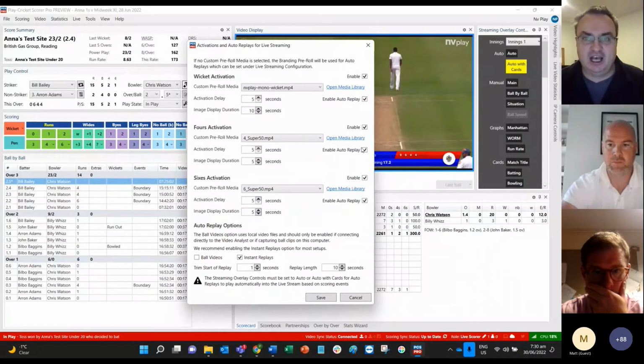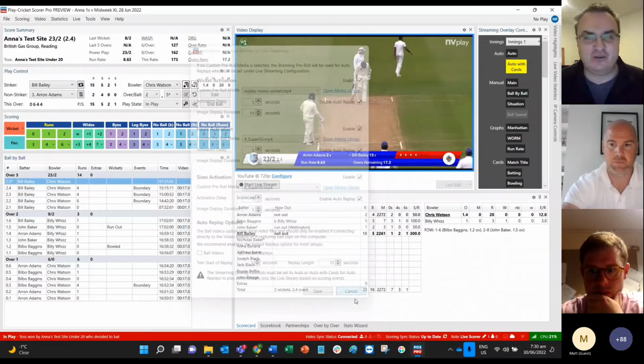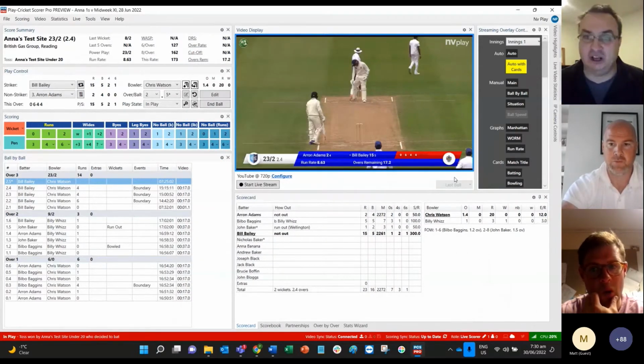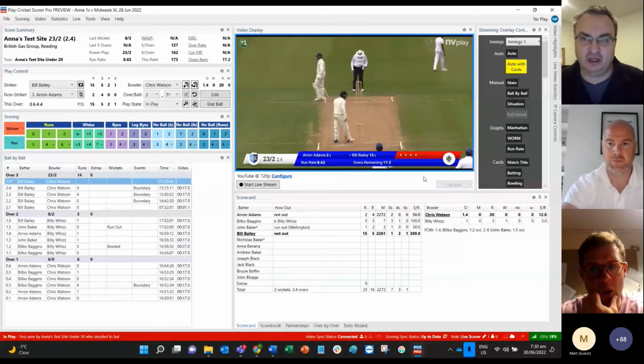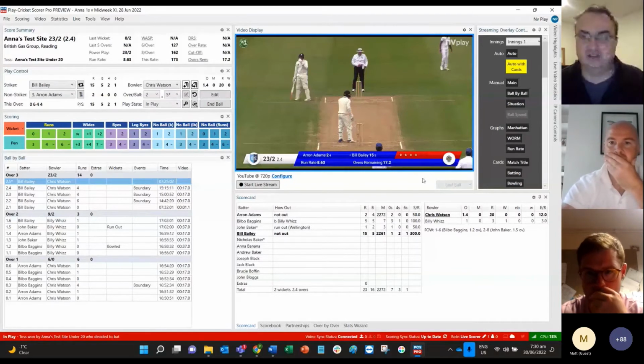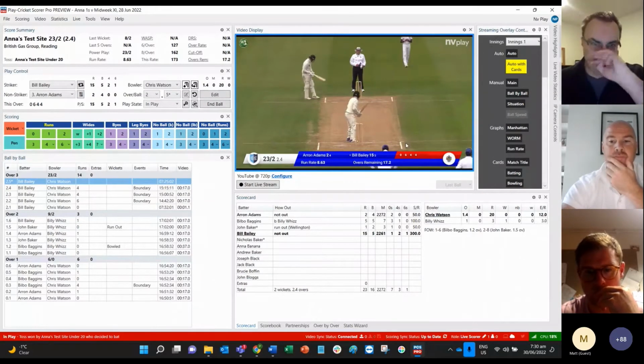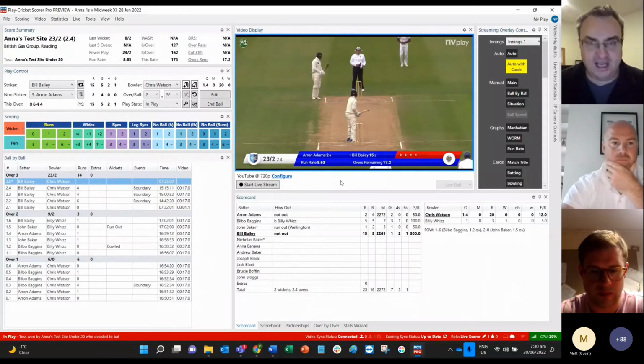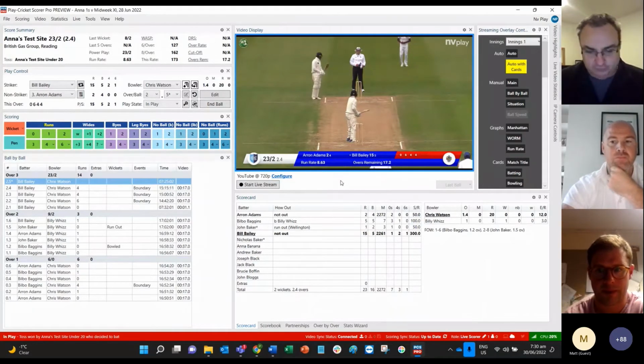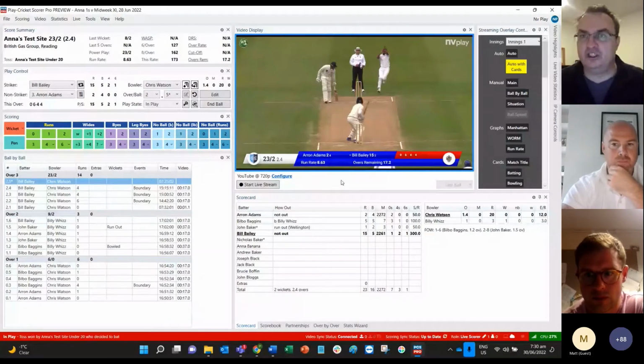So if you do get to that point of wondering why your auto replays aren't working, then check that setting. In that scenario, there'll also be a little warning in here with that triangle exclamation mark to say that you're not on auto with cards or auto, and hence your replays aren't working. So really important to check that one.